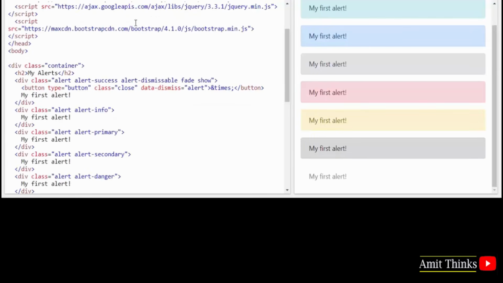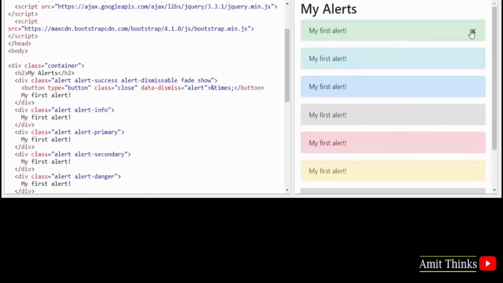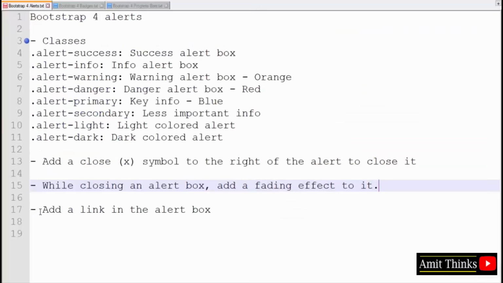So I'll add it here and let's see what happens. I'll run it again and here you can see your alert is visible. Now I'll close it. On closing, you may have seen that it is showing somewhat like a transition, like it's fading. Here you can see now it's fading. So to add it, we use two classes, fade and show. Now let's move on to the another part.